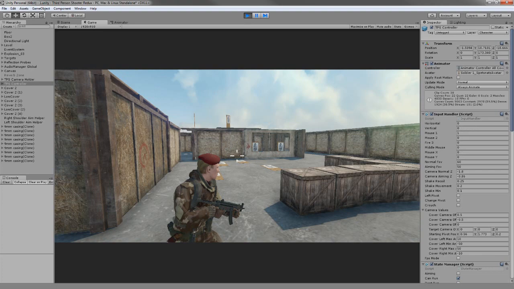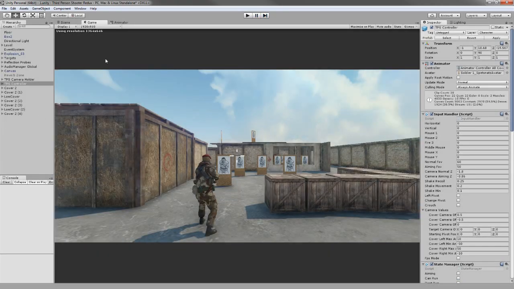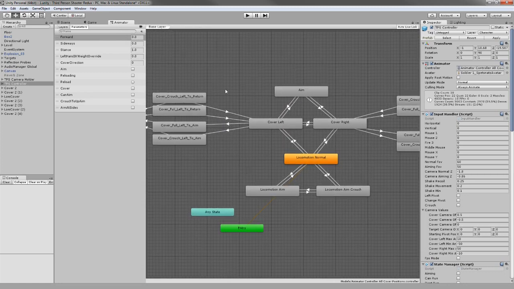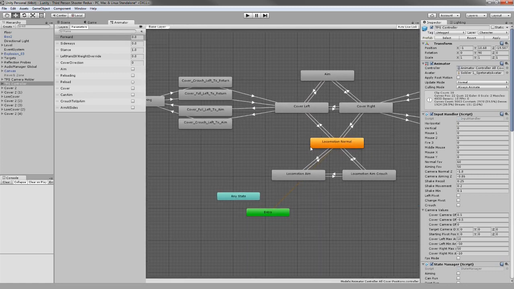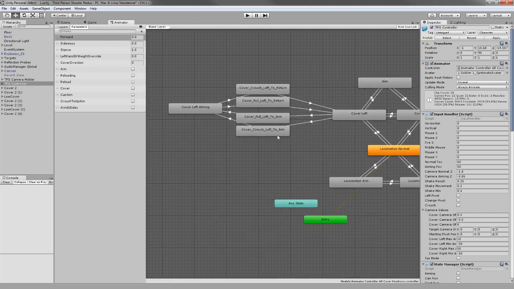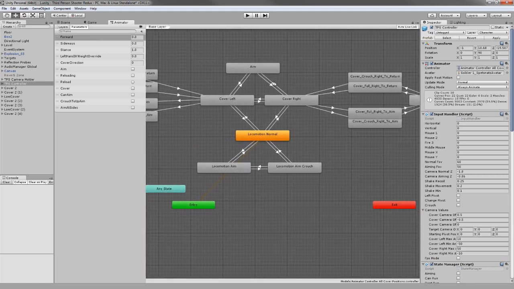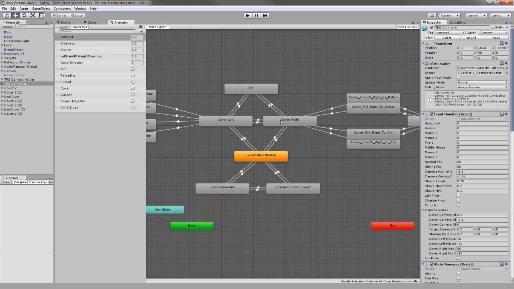Okay, let's see. First of all, we're going to need some new animations, which I've created, and you can find them in the description below. I've also set up the animator, so you don't really have to do anything. Just drop in the animator, which is this one. It has all the animations set up, and some animations are switched out because they are not mine. I've bought them, so I can't share them. But everything that I've made is included there.